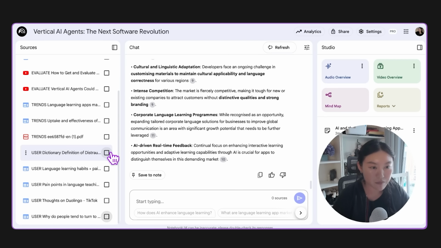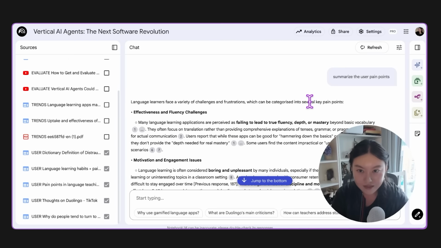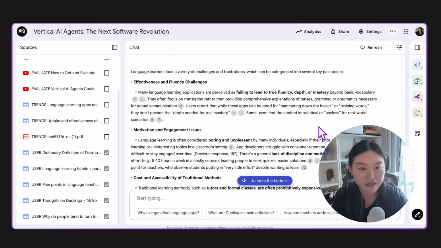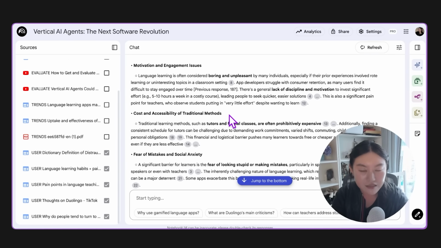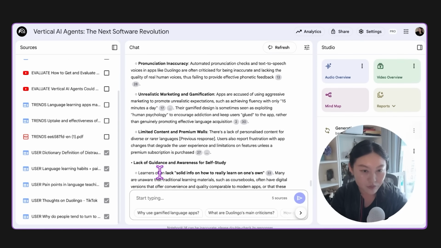Okay, cool. Going to do something similar for the user pain points. Summarize the user pain points. And we can see some of the key pain points, including effectiveness and fluency challenges. Many language learning applications are perceived as failing to lead to true fluency, depth or mastery, motivation, engagement, cost and accessibility of traditional methods, fear of mistakes, etc., etc. Also make sure to save to note here so we don't end up losing that information.